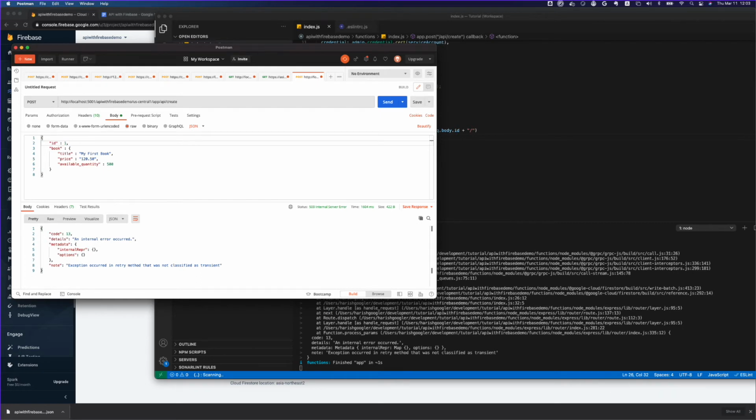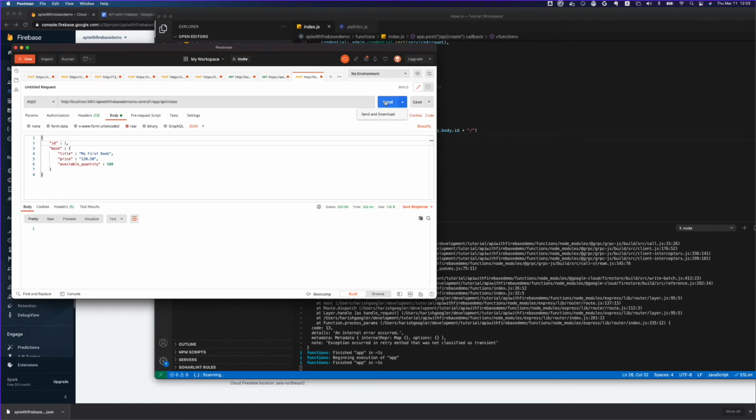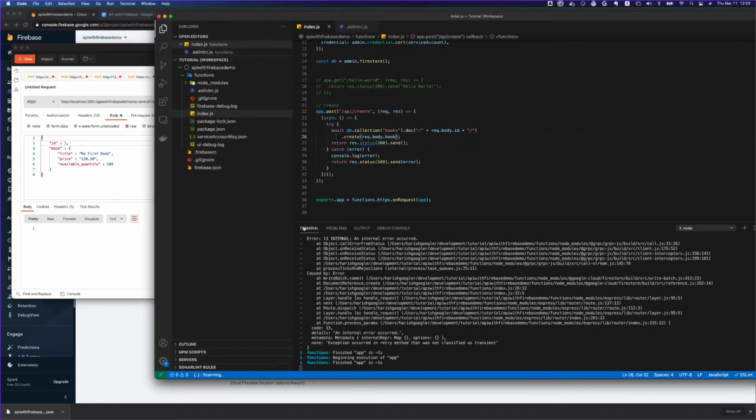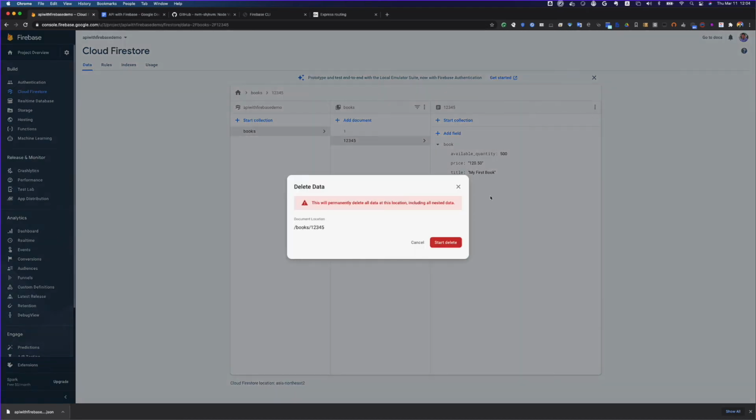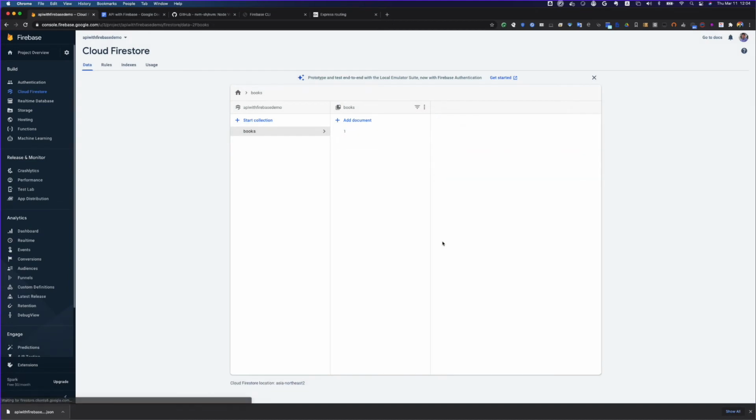Oh, okay, so I need to change the ID. Let's start with 1, 2 and 3. It will be easier for me. Let's do 1, let's send it again, and this time it created again. And if we go back, we should be able to see another one. So now there is no book field. By default all the values which we are giving are inside that object. So I'm just going to delete this previous one, and to delete this document, I just click on delete, and let's get rid of 1, 2, 3, 4, 5. So now we are able to create a book.